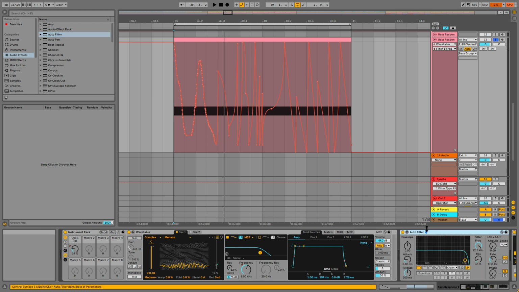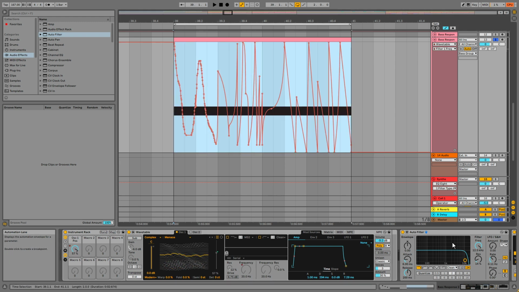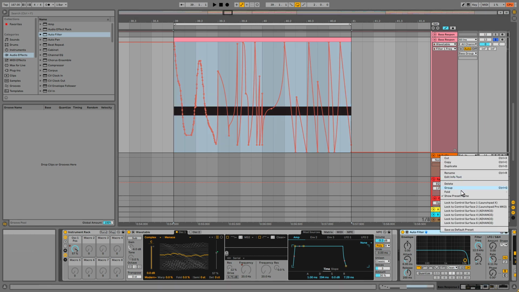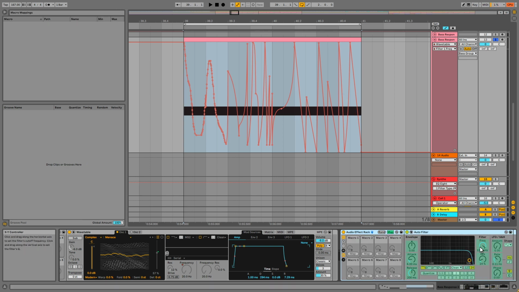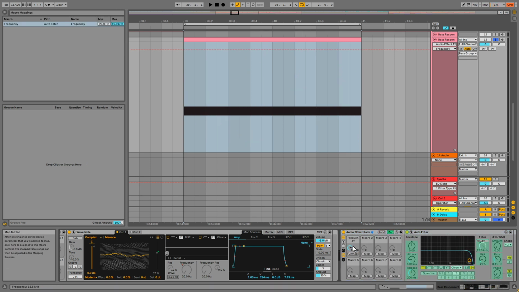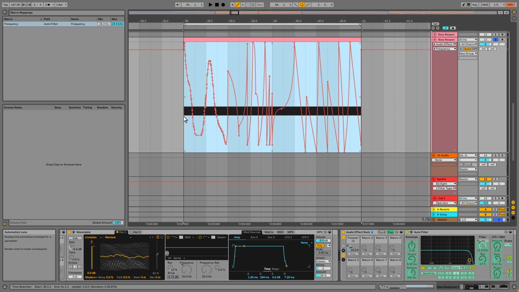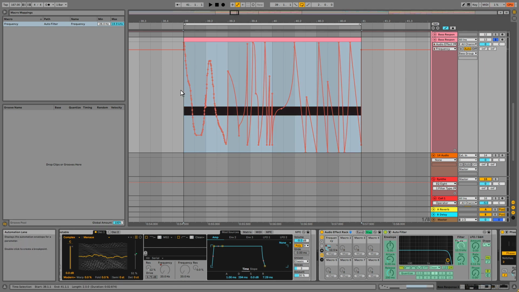if you like. So I'm going to get an auto filter in here. Tell you what I'm going to do. I'm just going to turn this filter off. I'm going to go ahead and copy the automation from this filter. And I'll tell you what, let's go and group this auto filter into an audio effect rack. We'll map the frequency to a macro, and then I'm going to paste the modulation over that macro. I'm doing that because I can then adjust minimum and maximum values over here, which is quite handy.